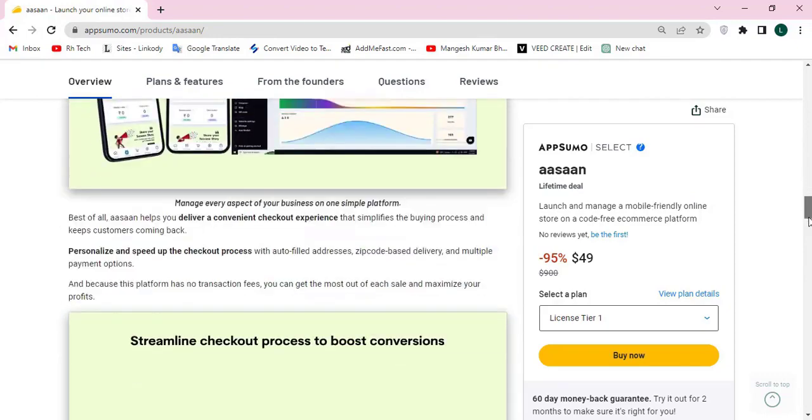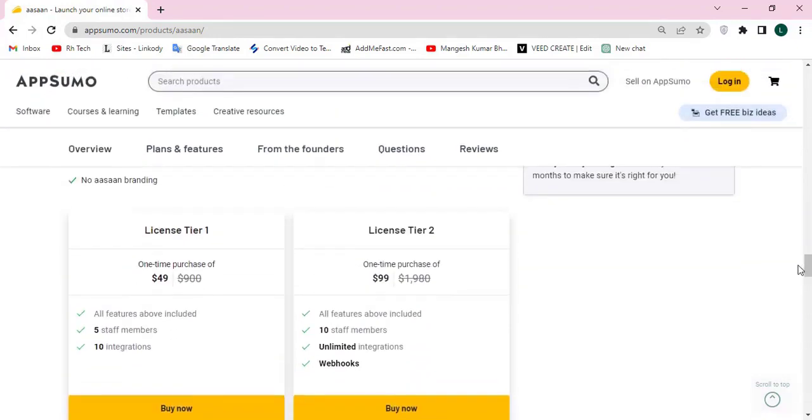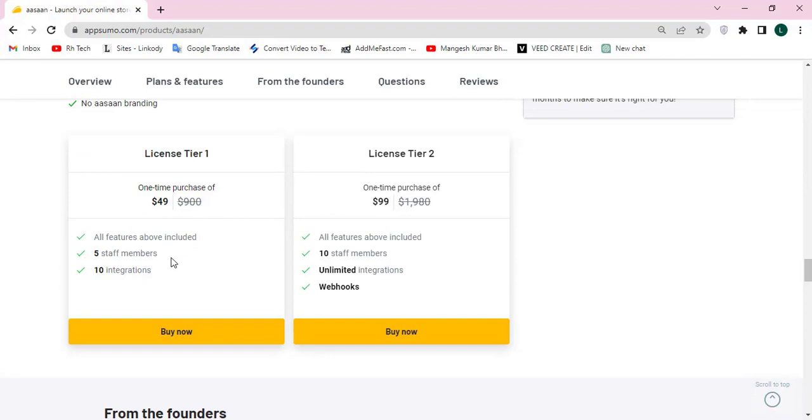Okay, buying this tool, what benefit will you get? It's given here. There are two plans available, license tier 1 and license tier 2. When you purchase license tier 1, you get 5 staff members and 10 integrations, and this price is $49. If you are smaller, you can purchase license tier 1 and it's enough. If you need more, you can purchase license tier 2, then you get 10 staff members, unlimited integrations, webhook, and this price is $99.